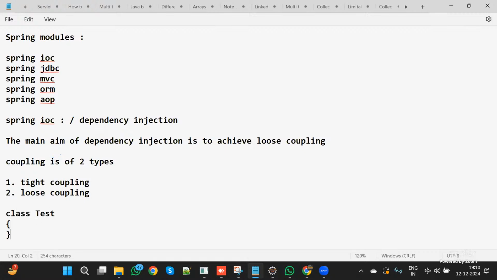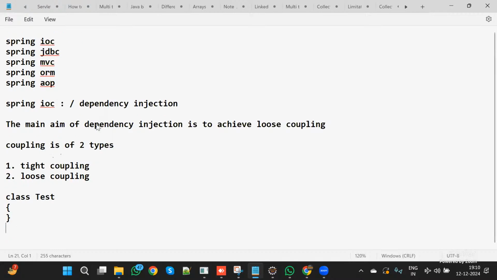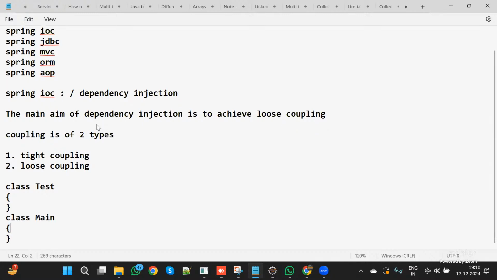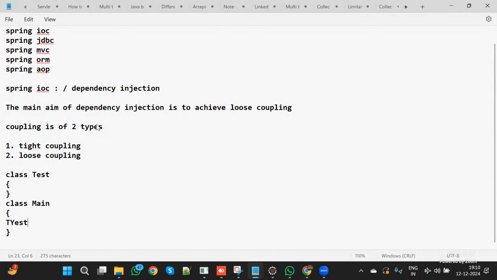For example, class Test, and we have class Main. For example, Test t = new Test(). So it is depending on another class. If we call some method this way, we call this concept tight coupling. Loose coupling means we just create a reference. How we create a reference, I'll show you with an example in Spring IOC. This is tight coupling.